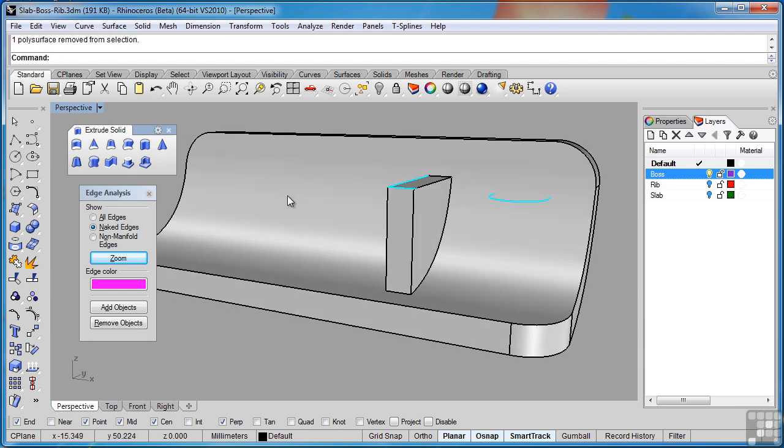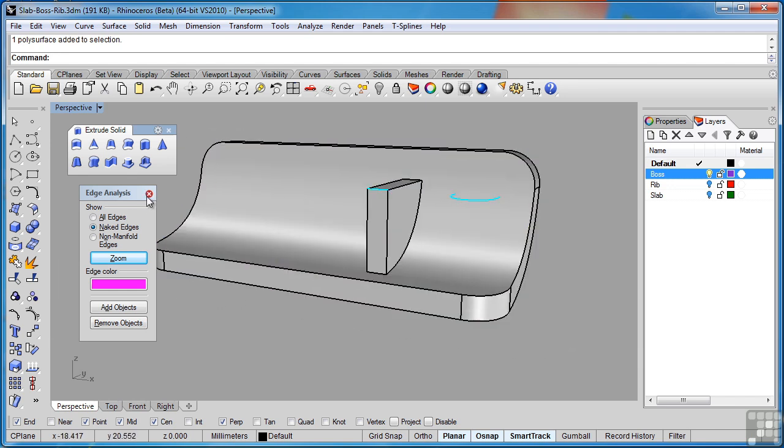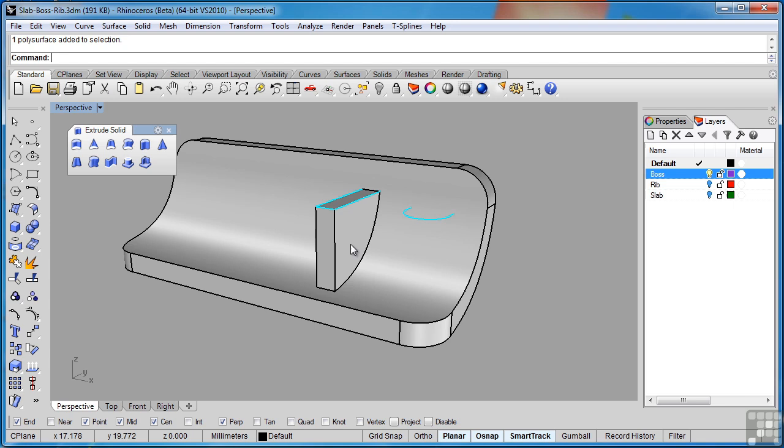So it's made a solid object for us. Let's go ahead and apply that command again. We'll take this curve this time, and we'll do a boss. Select the boundary. And there we have that.